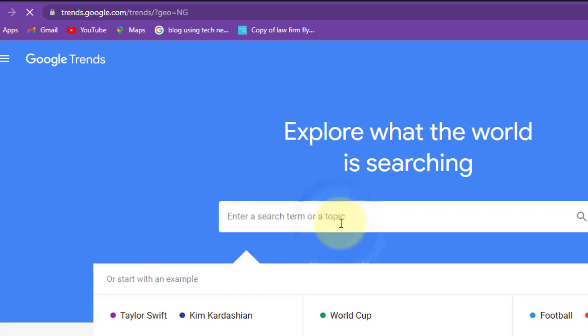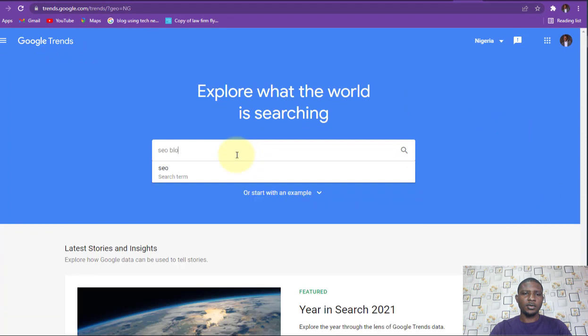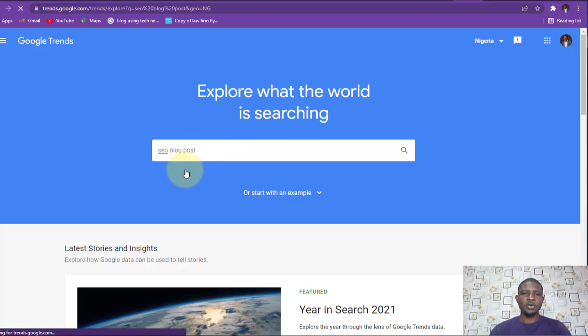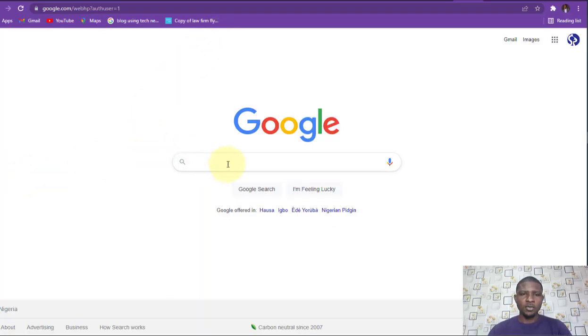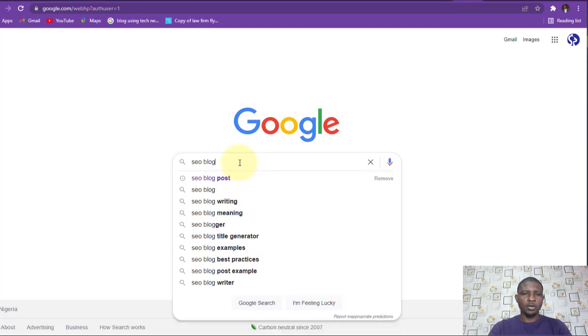So we come here and type the same thing, SEO blog post. You can also use Google Trends and pick the keywords. And also, when you come to the Google search box and you start typing SEO blog, you see that some words or phrases will pop up. This shows that these are the kind of words that people are searching for on Google. So it's another place where you can pick your keywords from.